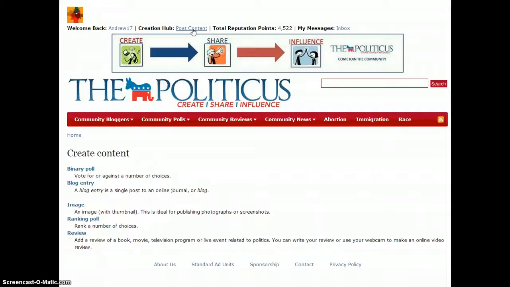Second is our blog entry. Self-explanatory. I think most people know how to post a blog at this point. Images. So if you want to post an image, maybe at a political rally, you can do that. Ranking poll, just ranking your choices, which is most important, and review. So this is something you could post if you watched a political show, for example. I believe there's a program coming on soon about Hillary Clinton. So if you watch that and you want to post a review on that, that'd be perfect.